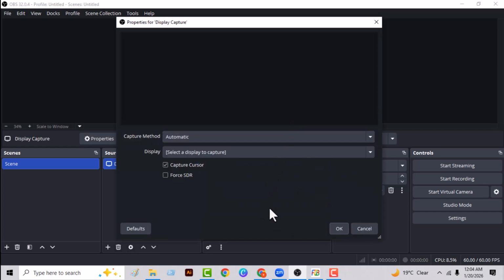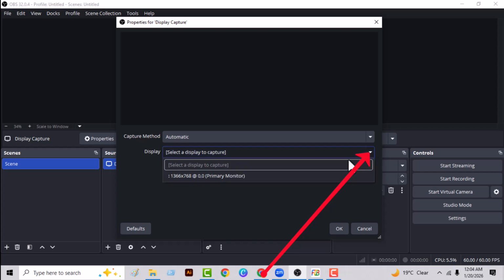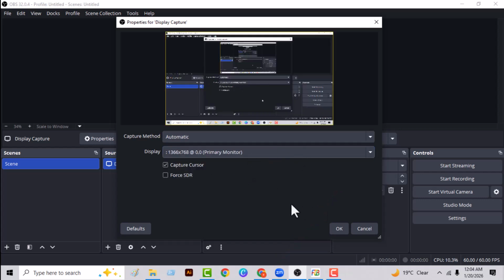Step 3. A new settings window will open where you can choose which monitor to capture. Use the drop-down menu to select your first screen, usually your main monitor. This ensures OBS knows exactly which display you want to record.